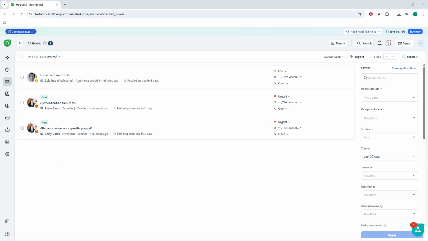In today's video, I'm going to teach you how to create a ticket in Freshdesk. By the end, you'll know exactly how to log a clear, actionable support request that routes to the right place and gets resolved faster. First, from the Freshdesk dashboard, look to the top navigation bar.